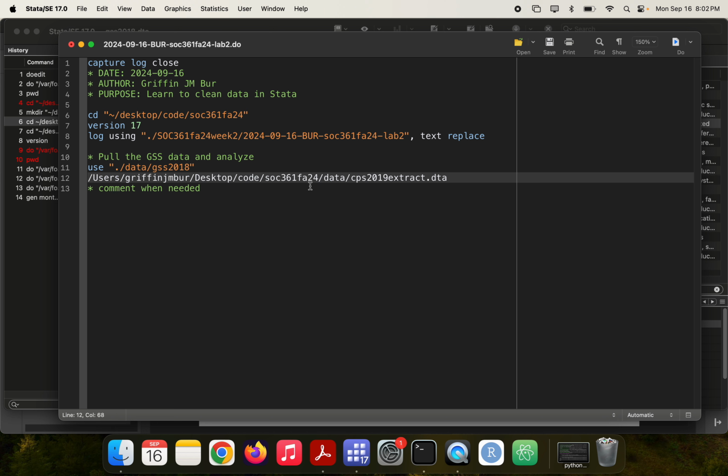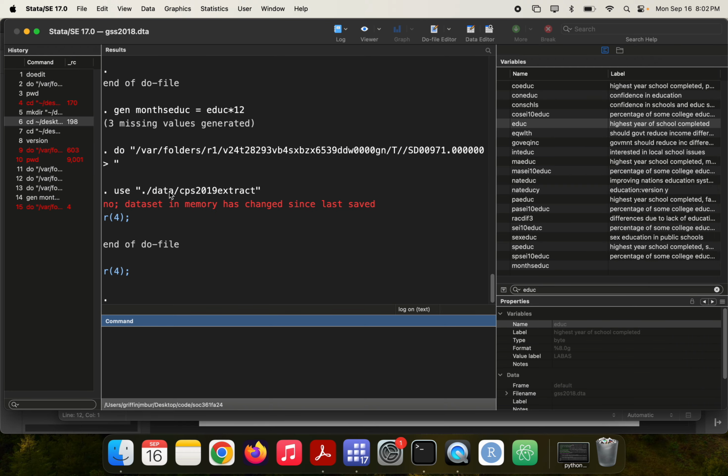But here, I'm going to clean this up a little bit and just call it in the same way as this here. So let's try it. We'll write use .data/CPS2019extract. Let's give it a go. Uh-oh. No, data in memory has changed since the last save. So Stata will actually prompt you to save these data because we did go ahead and make a months of education variable, or to stop the changes.